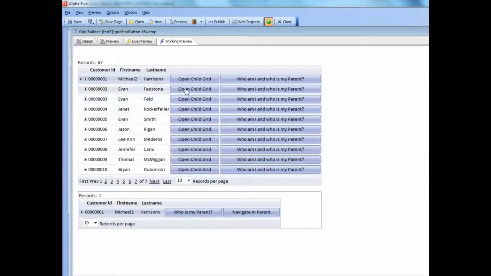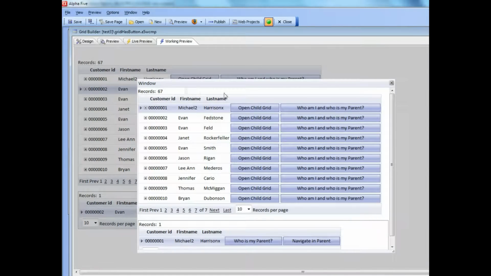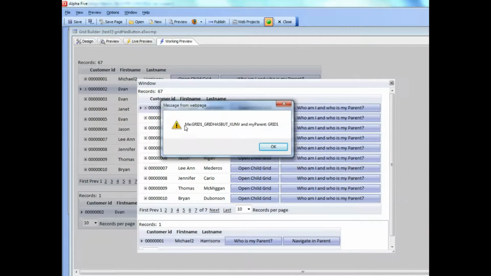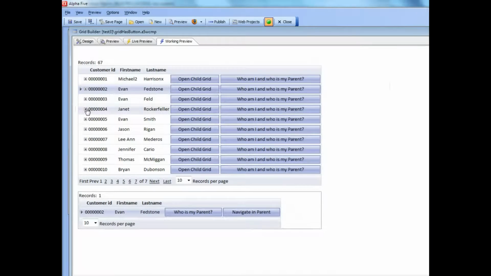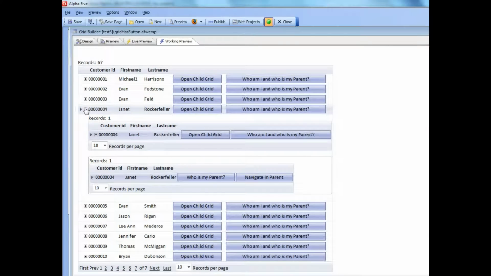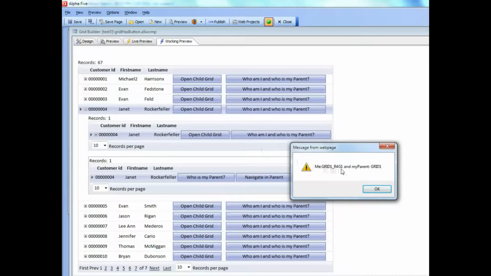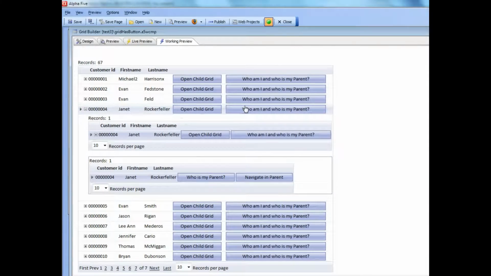On the other hand, if we pop up a pop-up window and then ask who am I, you can see that the grid I'm in, in the window, has this alias over here, and the parent grid is grid1. Whereas if I open up a row expander, I can see that this grid is called grid1_R4G1, which stands for row 4, and the parent is grid1. So throughout all the grids now, they know who their parents are.